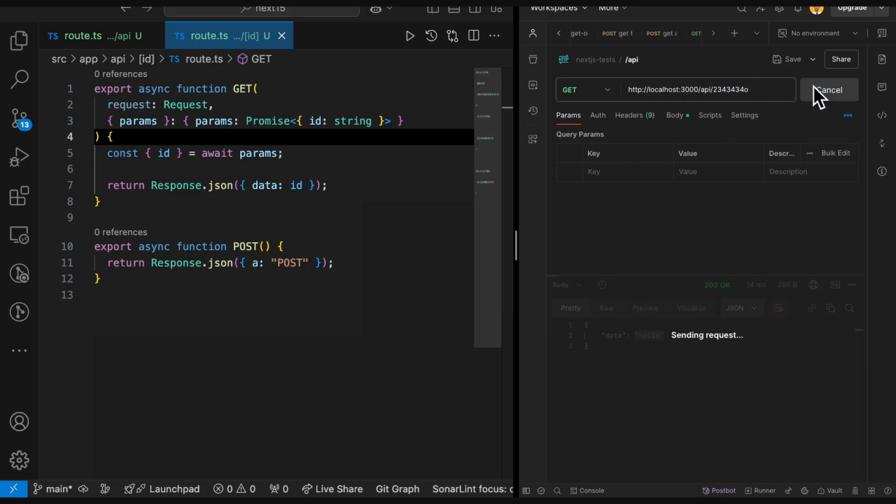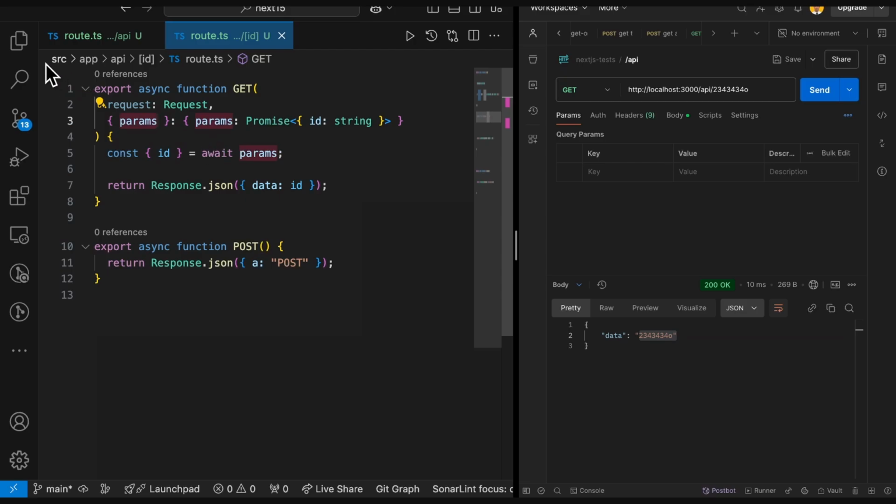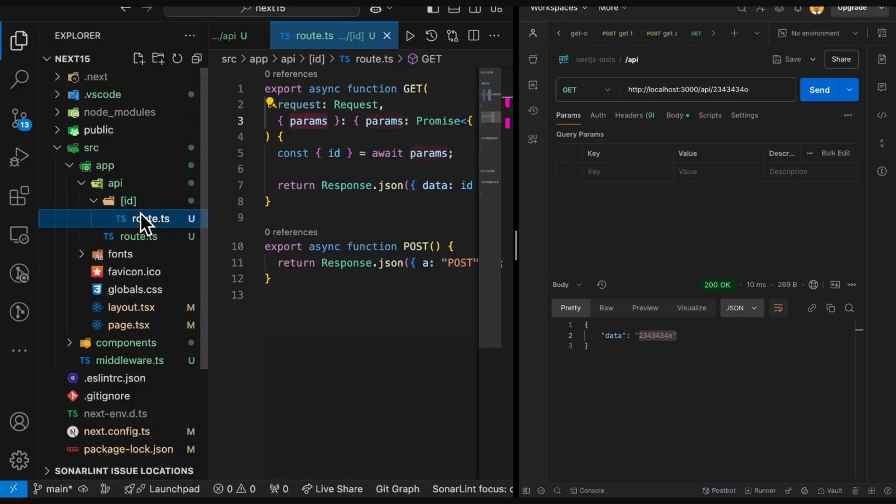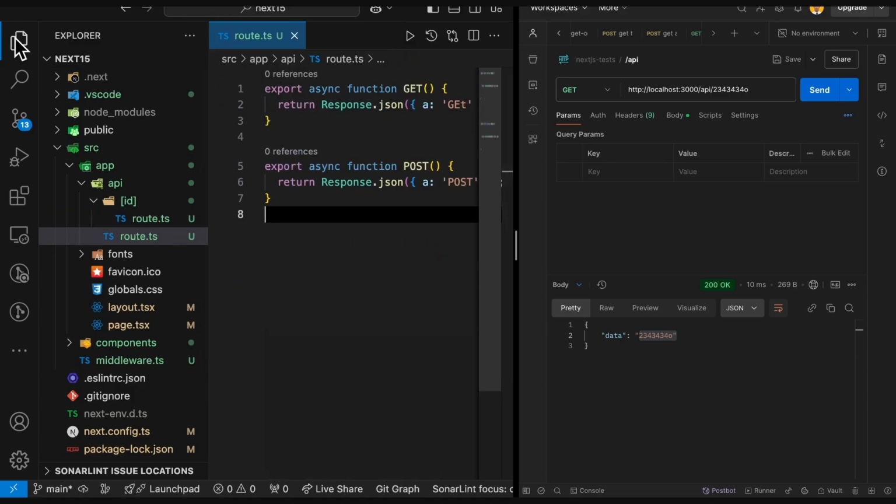I can pass other information. I'm going to receive them as params here. So this is how we can have dynamic event routes similar to pages, and we can get them like this as params.